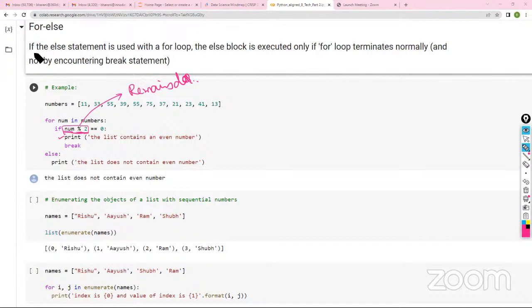So here, if the else statement is used for the for loop, the else block is executed only if the for loop terminates normally, and not because it has encountered the break statement.